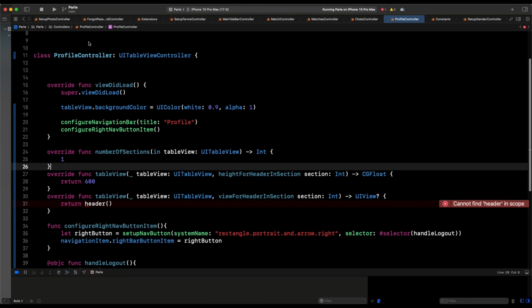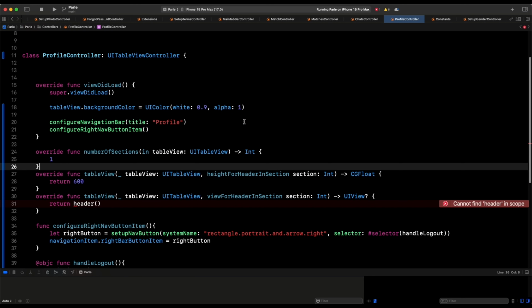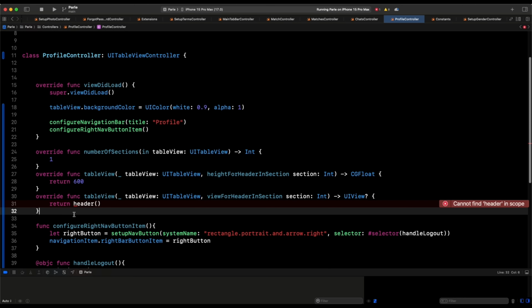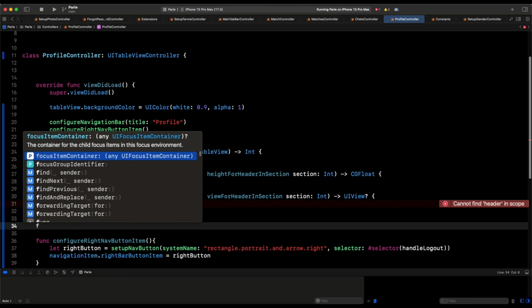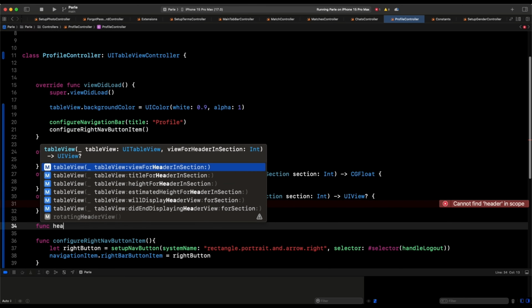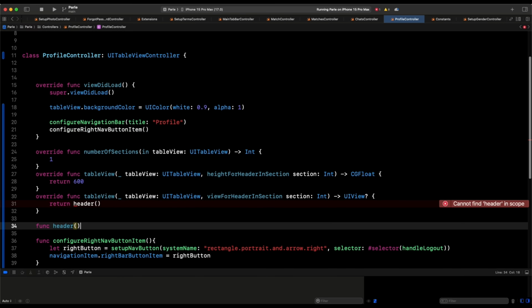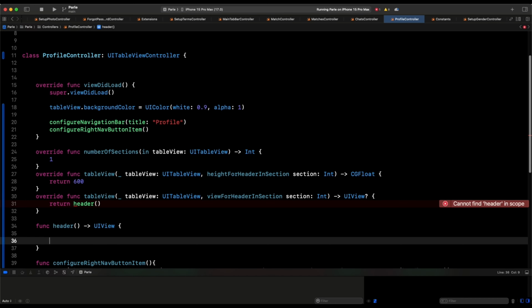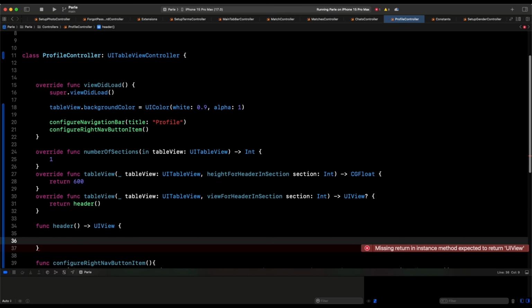Now, we would like to create a function that is the header, right? So let's create that function. Let's come here and say func, and this one is going to be called header, like so. And the header is just going to spit out a UIView. For now, it's going to do nothing, but we could see it. So we say let hd is just going to be a UIView, like so.